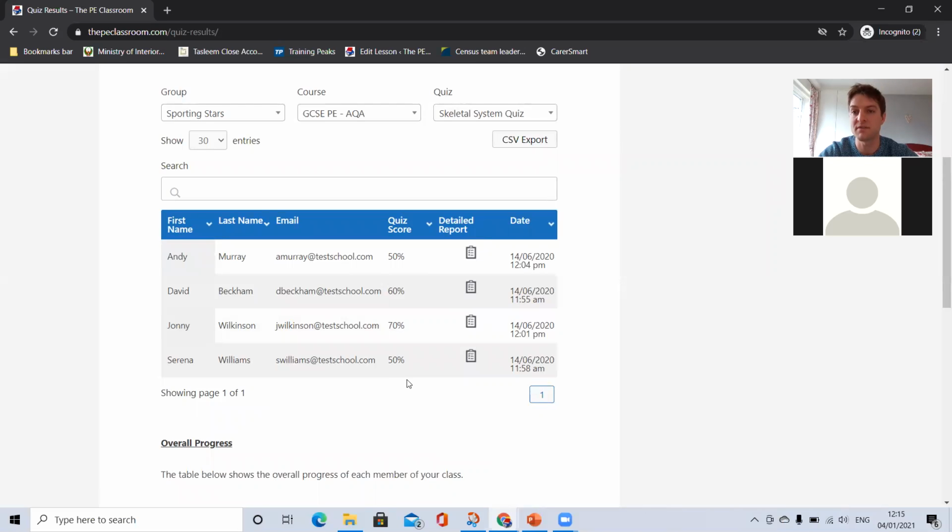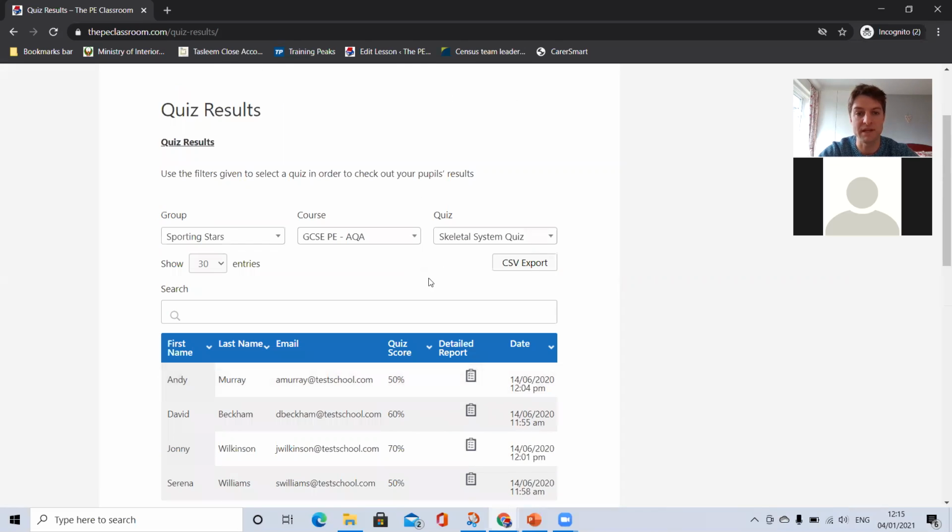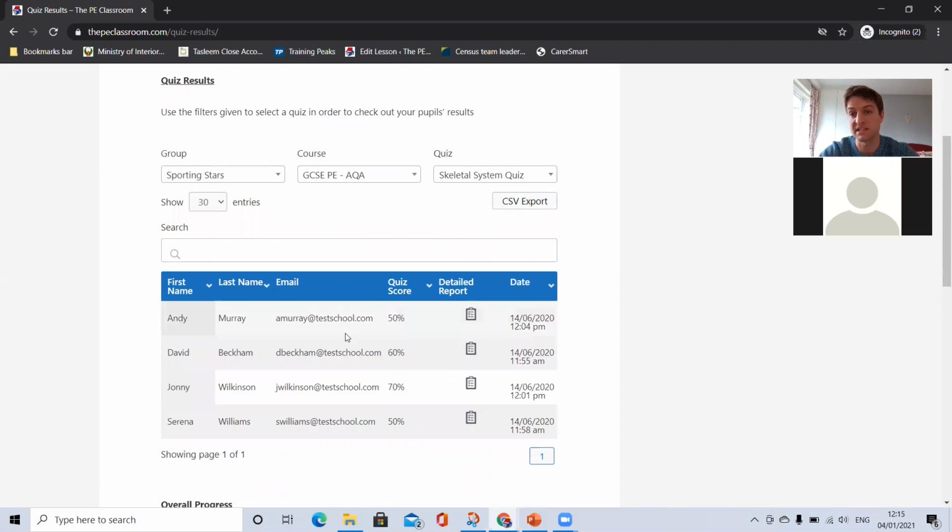So I'm starting to get an idea of whether my pupils understand the topic, or they need to go back over it and we need to revise that topic again. It might be that you have a go at these quizzes in the classroom. Some teachers do that, and again, pupils can use their mobile phones or any device for that.